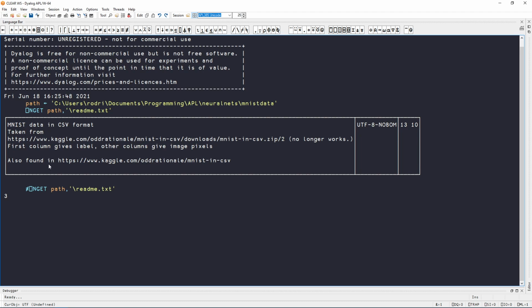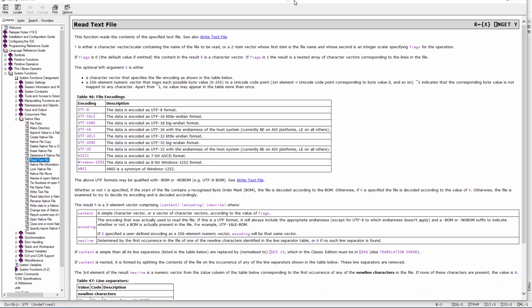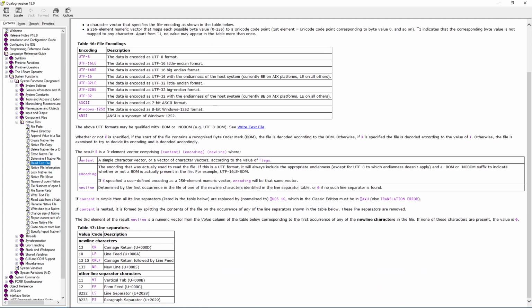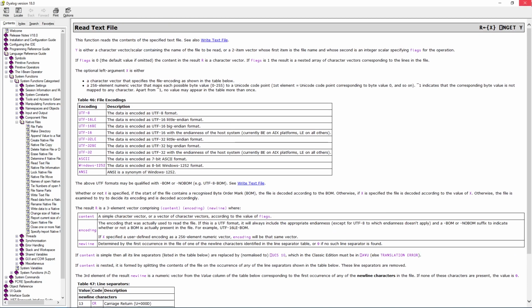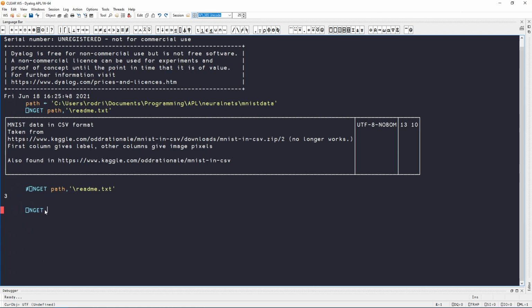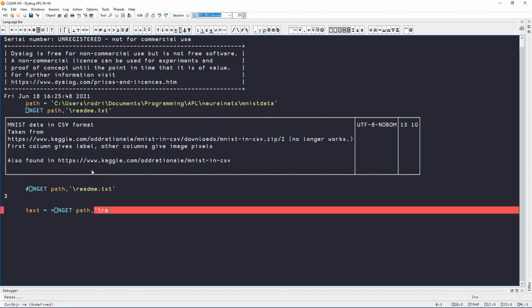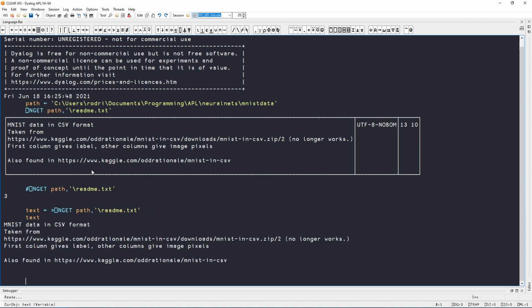But if you want to get technical about this, you can type quad NGET and then press F1, and it should open the documentation of the function, and you can read all about everything. You can even see here some table with some values regarding the line separators. Yeah, and so it's fairly common to see something like this. The text you want is the first item, so pick or take the first of whatever you get by calling NGET on the file path, and now we have the text here.